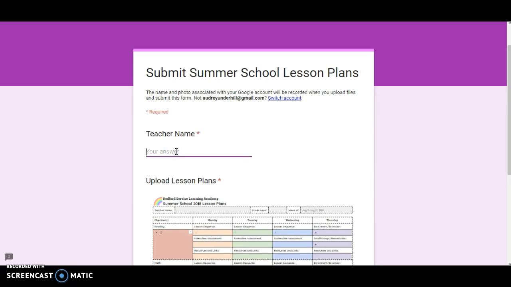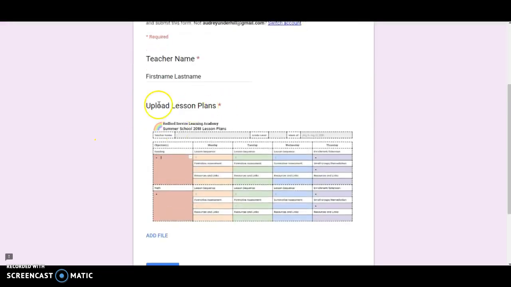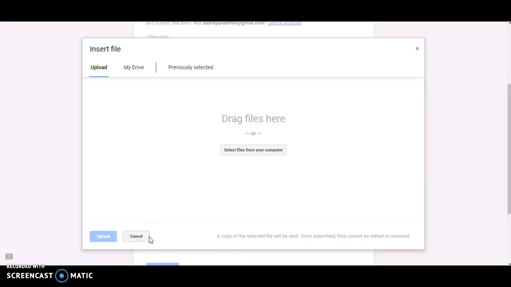So the first thing I want you to do is just put your name, and then it says upload lesson plans. This picture is just here to remind you what that template looks like, because if you're like me and you use your Google account all the time, you have lots and lots of things in there. So first you're going to click Add File.